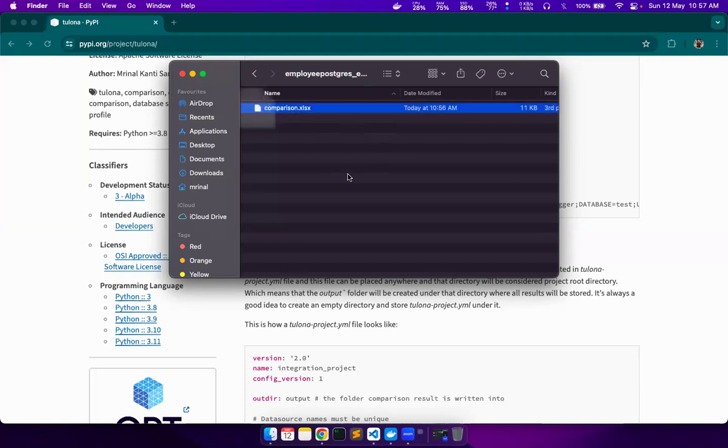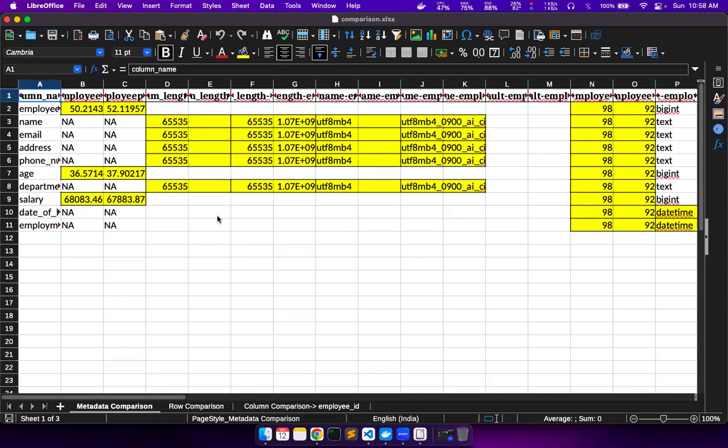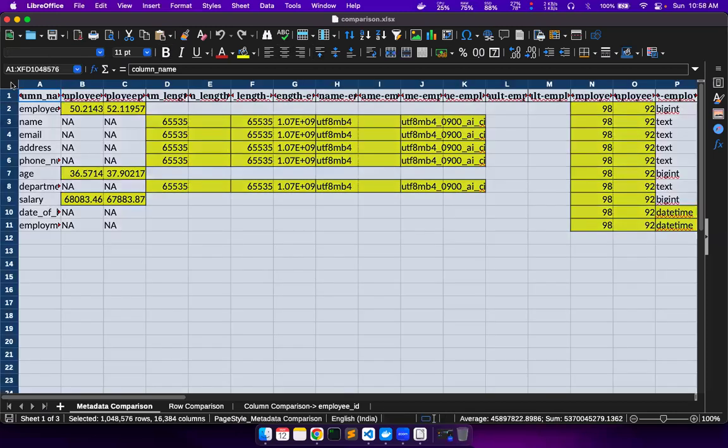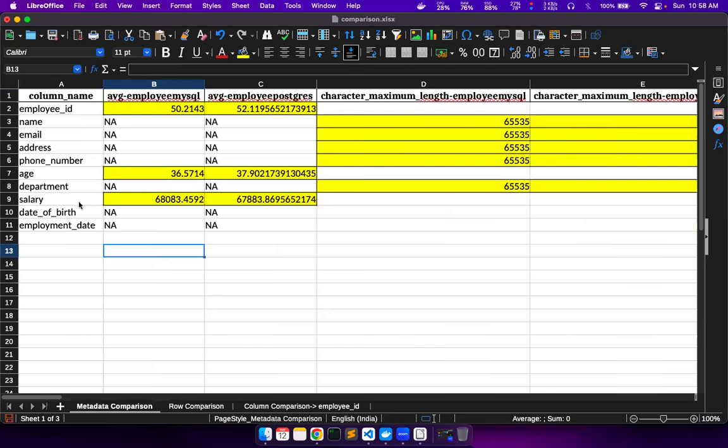Then if you look at the file, it is an Excel file, and this is how the report looks for the comparison, or rather for the compare command. You see all the column names. So this is the output for profiling comparison or metadata comparison. As you see in the tab, it will extract all the information about the columns from the databases for this table and compare against each other.